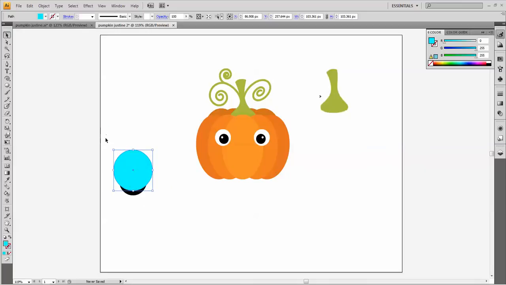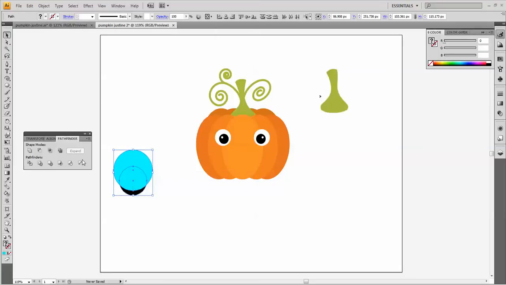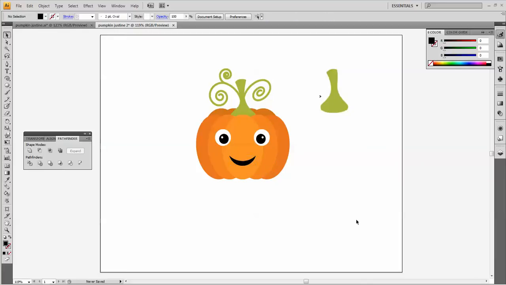So now I'm going to draw a box around both of these with the black arrow and find the Pathfinder panel. Sometimes the Pathfinder panel is over here, but sometimes you have to go find it under the window menu. And there it is, Pathfinder. So I'm going to use the second button over, which is called minus front. So what it's going to do is subtract the blue circle from the black circle. Now I can take this black circle and put the little smiley face right there on the pumpkin, and finished.